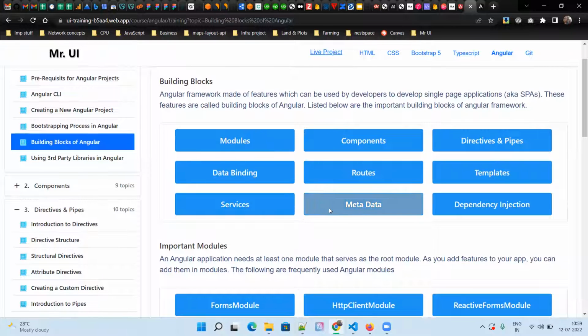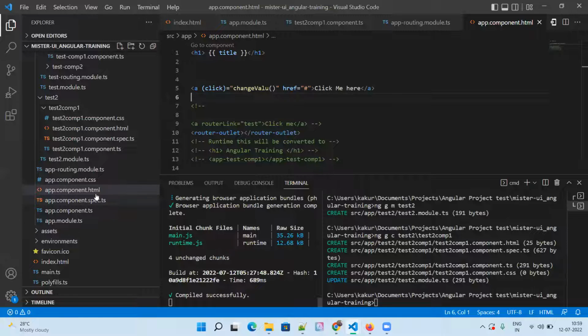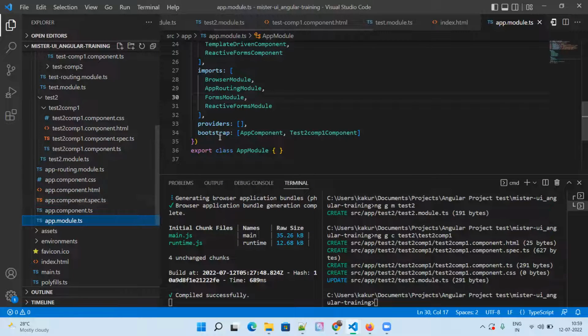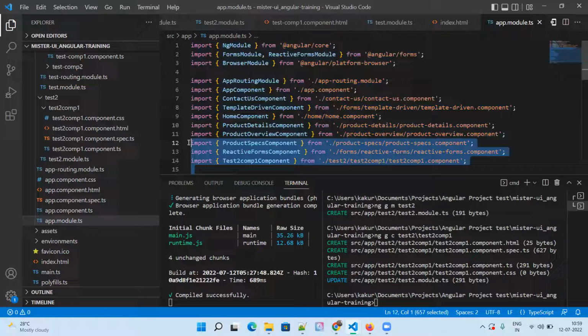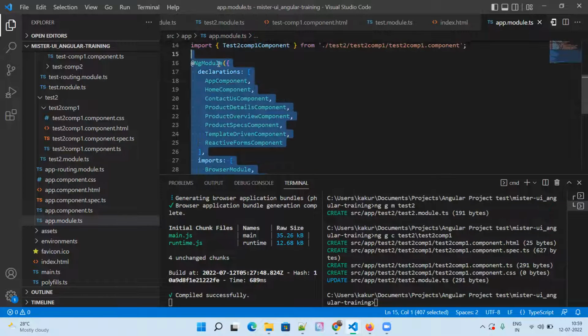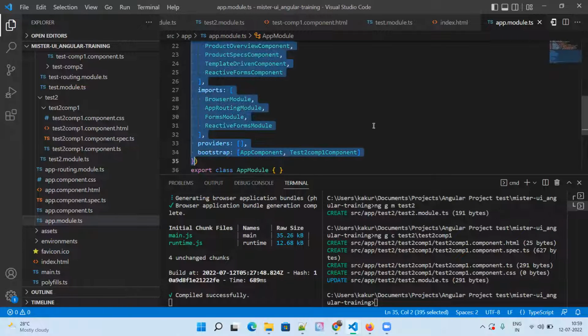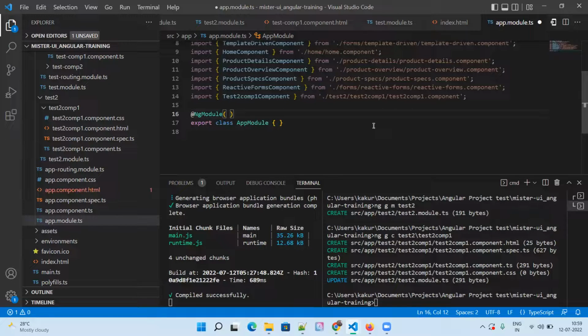Okay, and the other thing is the metadata, and metadata is nothing but metadata about your component or metadata about your modules. This entire thing is called metadata. Whatever you mention in your decorators, this entire object is metadata. Without this, it is nothing but a simple TypeScript class.